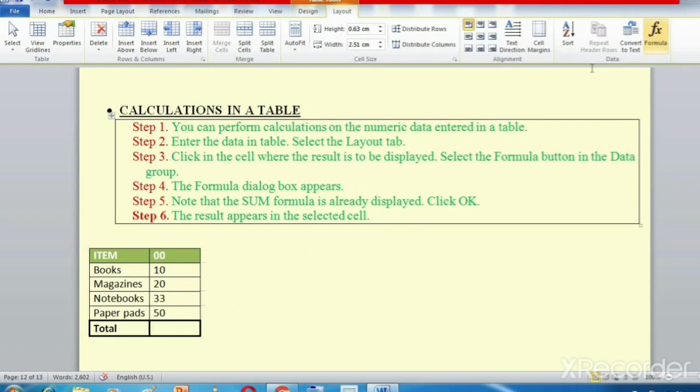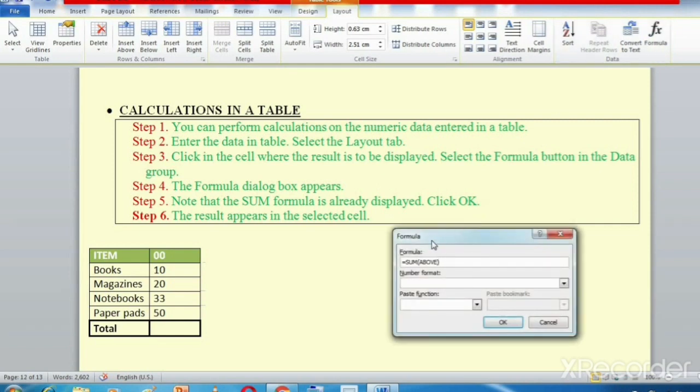I'll go to this formula button. As soon as I click on the formula button, the formula dialog box has appeared, and now see, the sum formula is already displayed over here. What is written? Equal to sum. Sum is a function. What does sum do? Sum does addition of all the numbers.